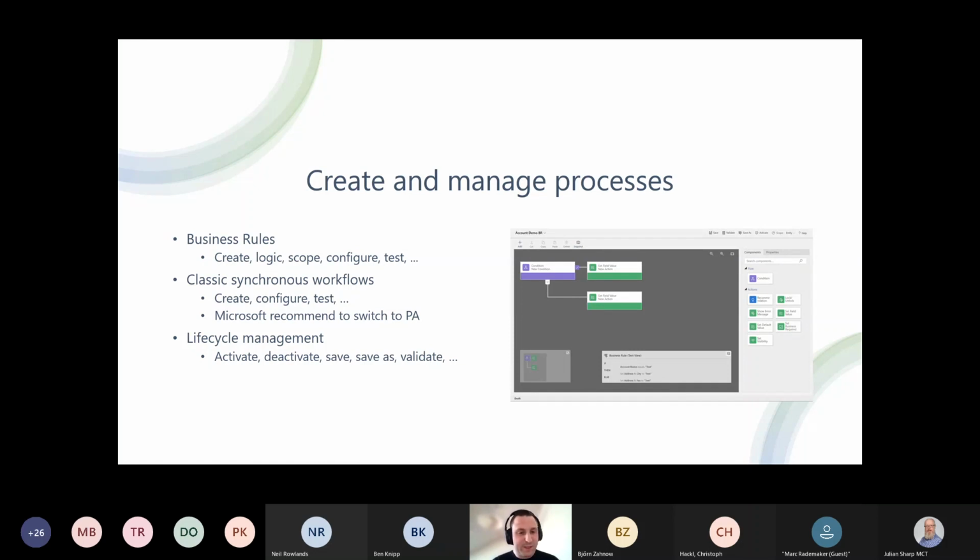You need to understand really clearly how to activate a business rule, or to deactivate, or to save as, or to validate. These actions are really important if you want to be ready for the exam. You need to understand the full lifecycle management of these processes. It's really important.